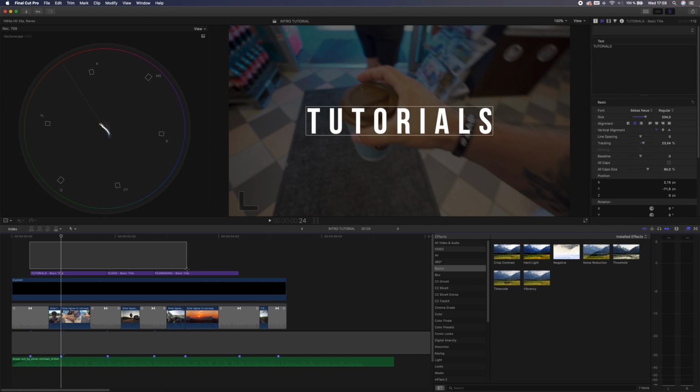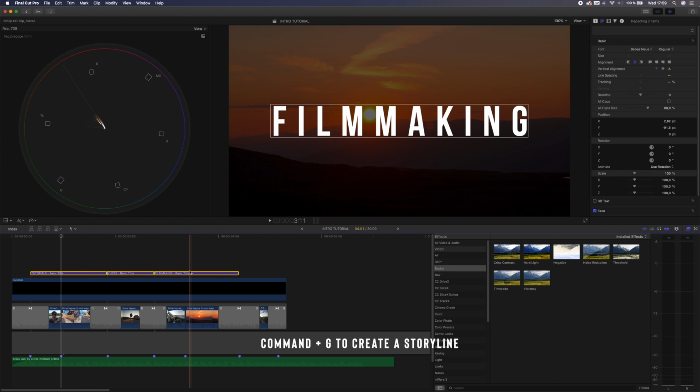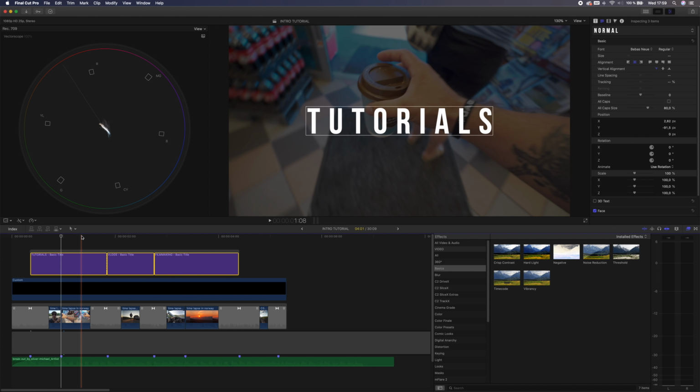So I'm gonna mark these three texts, and then I'm gonna hit Command G to create another storyline up here above our main storyline. And the reason that we created this storyline is because now we can add transitions to our text as well, and that is gonna make our intro look slightly more professional.